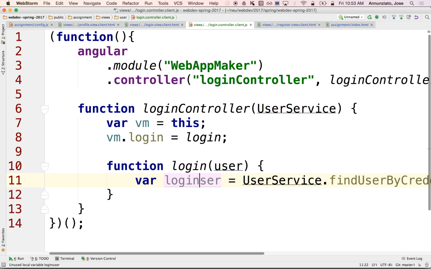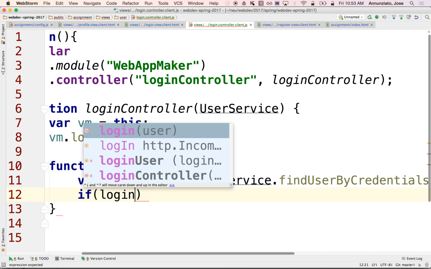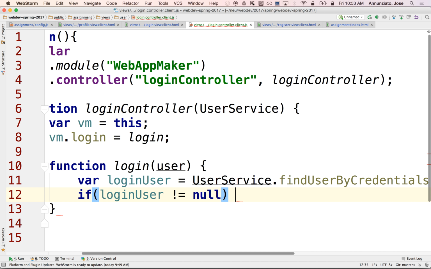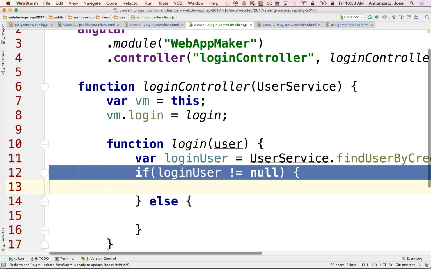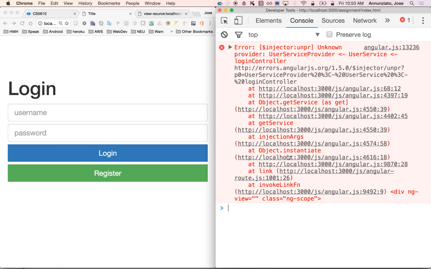Login user. Give it back to me, and I'll check to see if the login user is not null. I'll do something. Otherwise, I'll do something else. If it's not null, then I will log you in and allow you to go to the profile page. Otherwise, I will show some error message saying no such user found. Right? So we need this bucket, this user service bucket. If we load this, you'll notice that it's complaining, saying that I can't find this user service that you're asking for.